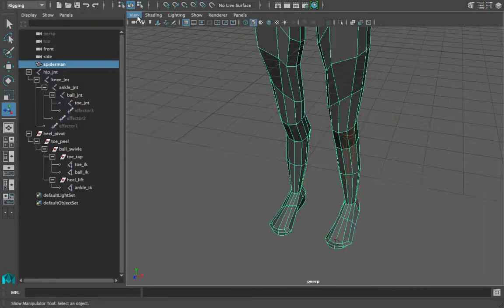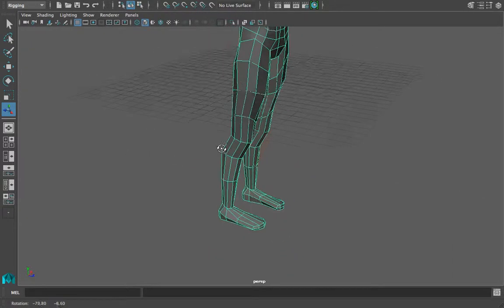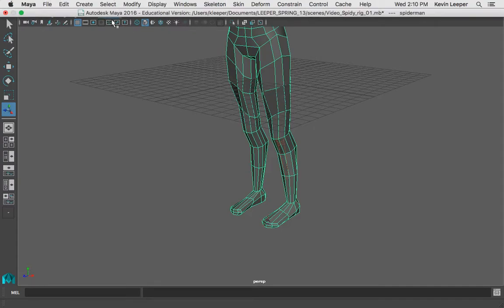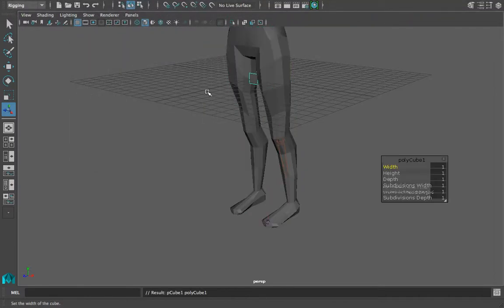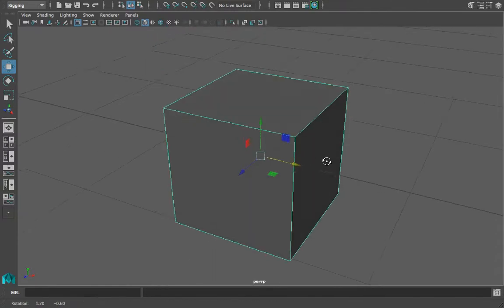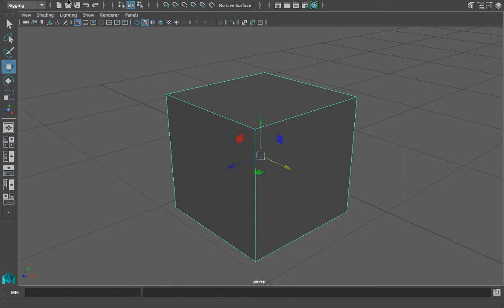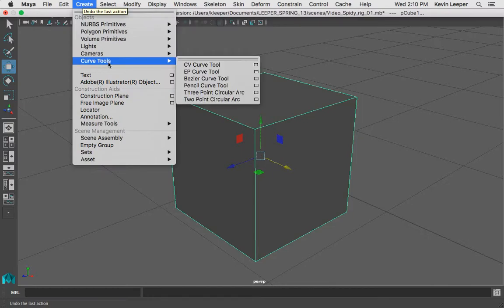Let's close up this tool settings so we can see that. Maximize this window by just tapping spacebar, so we're just looking at perspective view. Now, normally I would use the shelf in the class, but you can see that I can also do polygon primitive. I'm just going to pick a cube and then just move this out to the side there so it's visible. I'll hit the key F to center myself on the view. And now we're going to create a curve, and I just tend to always pick the EP curve tool.